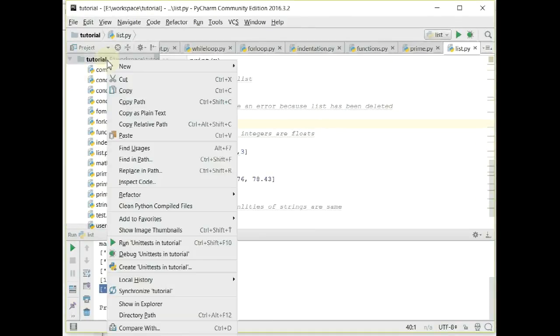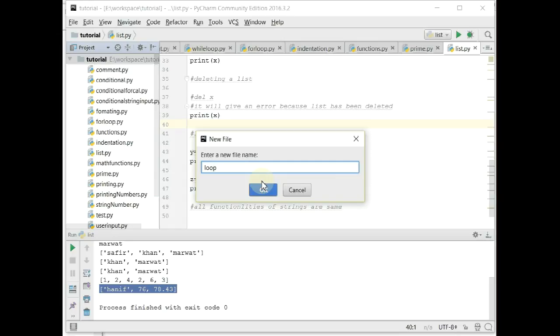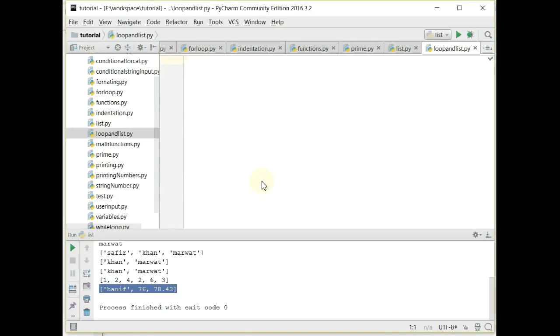Be with me. Now we are going to do the example of for loops inside the list. So I'm creating a new file with the name loopandlist.py.